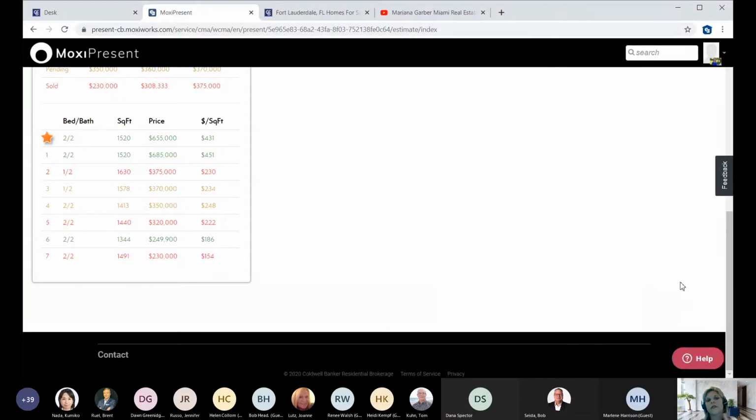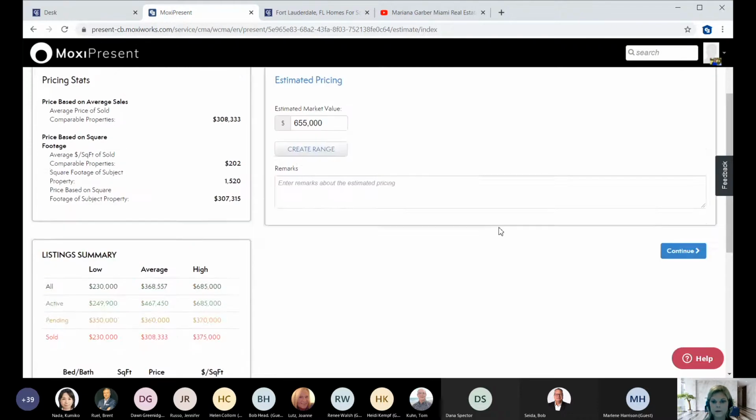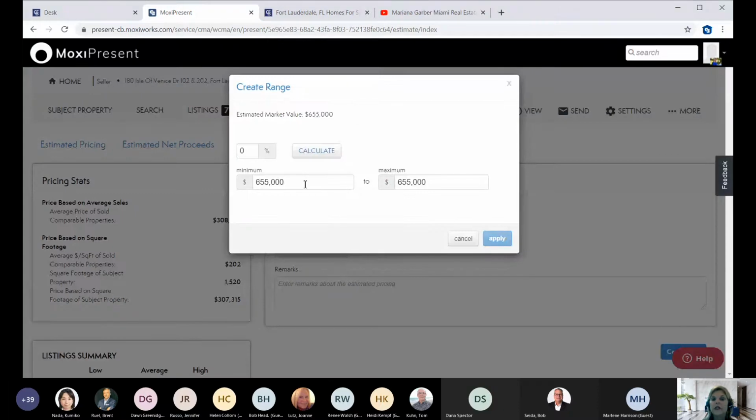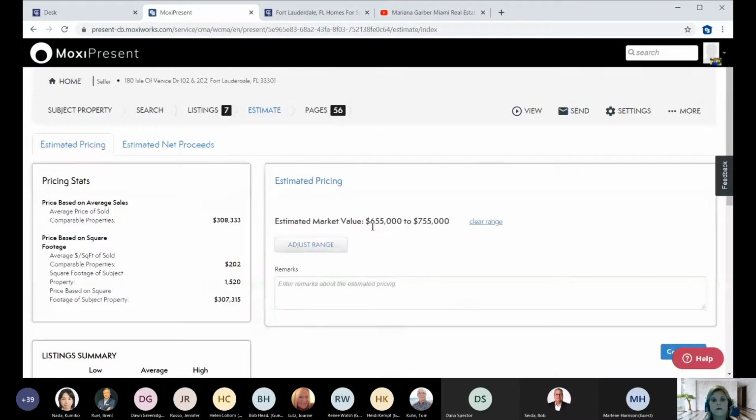See, it's like 5 steps, they say in MOXI. And now you're at your estimated pricing. So they do this based on the comps that you just pulled in. I can adjust this, like I can change this if I wanted. I can keep it, or I can even create a range. If I don't want them to see a live or breathe price, I can then change this. You know, you could have a range so then they don't lock you into a price.